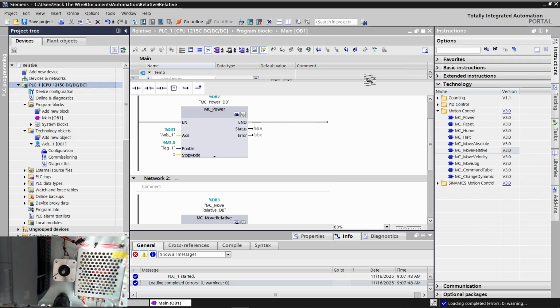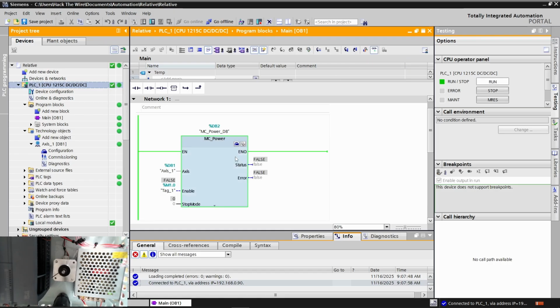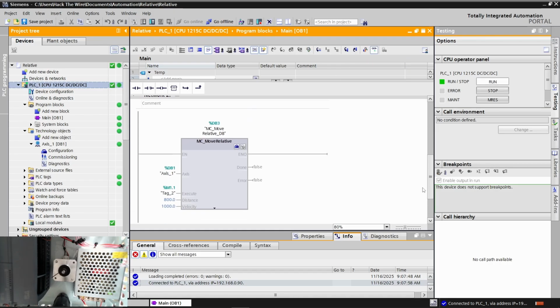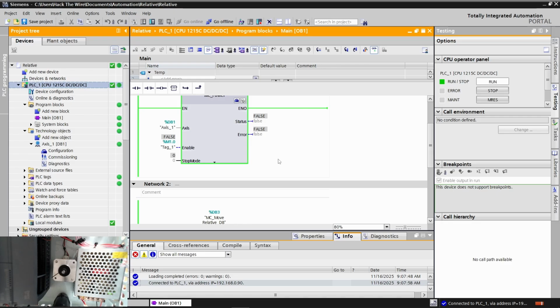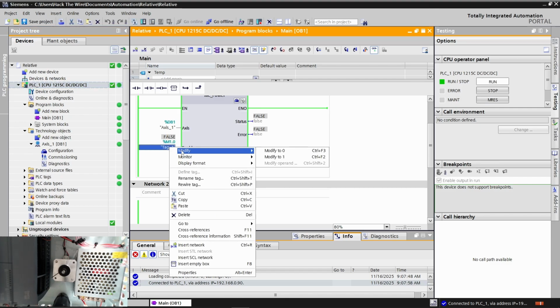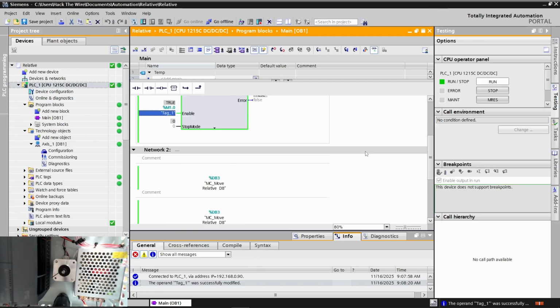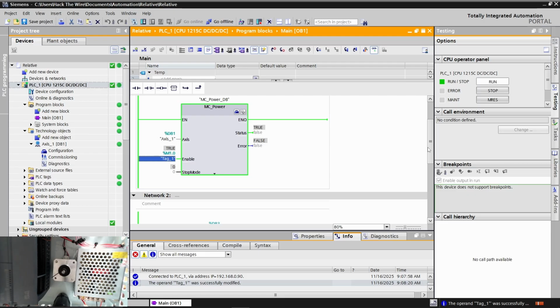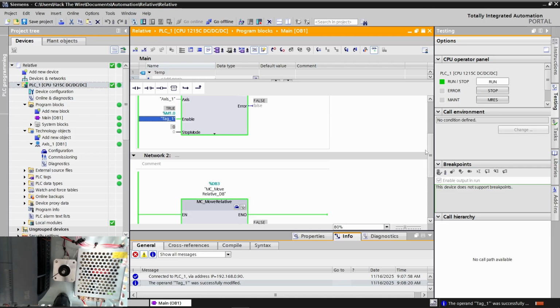Now I will switch to monitor mode by pressing the Monitoring On/Off button. And you can see these are the blocks that I've added. And now, to run the stepper motor, the first step is to supply power to the stepper motor. I'll turn this M10 bit on. Right-click and select Modify, and then modify to 1. At that point, power will be supplied to the stepper motor.